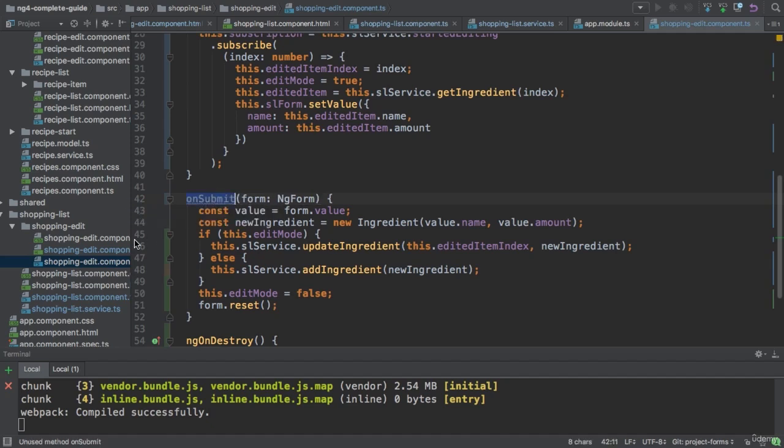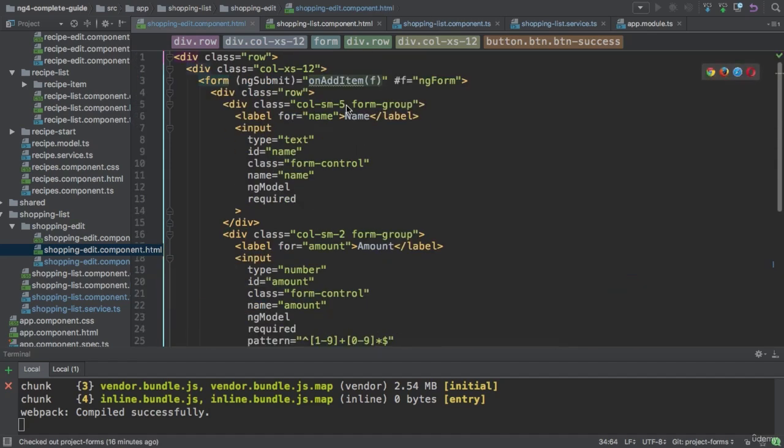Because onAddItem is not correct all the time. But that is not important. That is just a little cosmetic change. Also rename it in the template then, though.